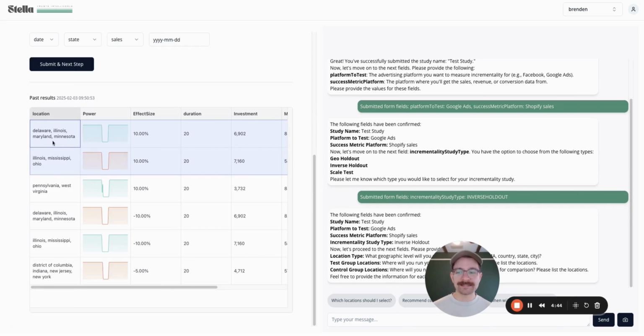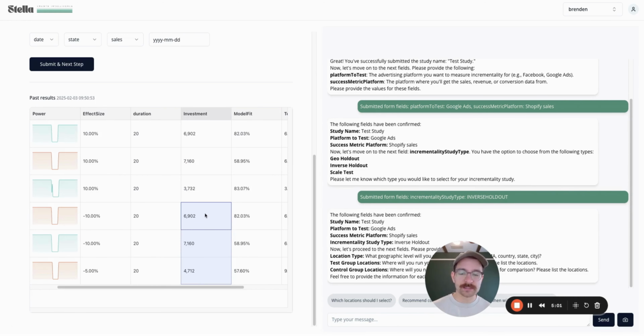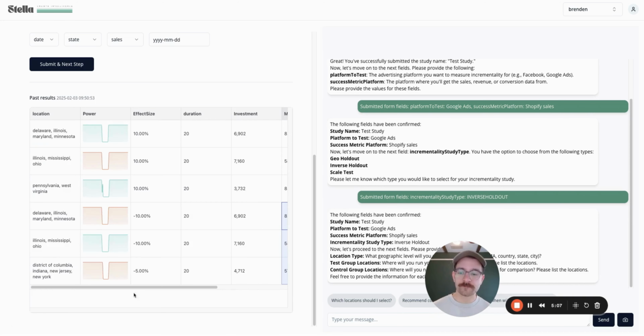Stella will give us 6 different options here: best holdout locations, how long we'll need to turn off the ads for, and the minimum investment required to hit statistical significance based on Stella's synthetic data models. So looking at this data, we want to look for the smallest investment with the smallest model fit. That's basically the requirements. And looking at all of this, it looks like this option here, District of Columbia, Indiana, New Jersey, and New York, are our best options.